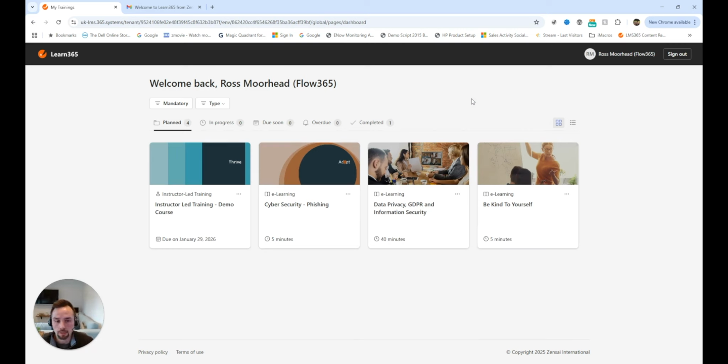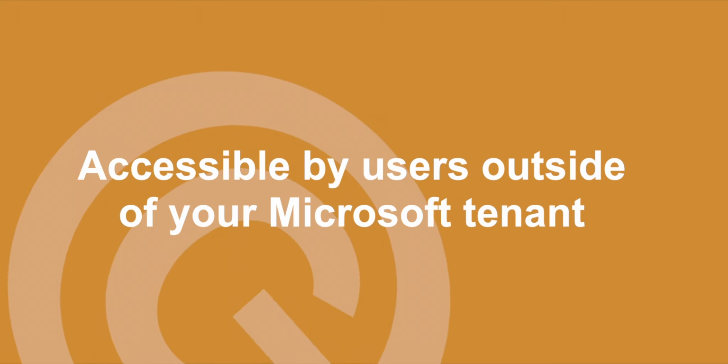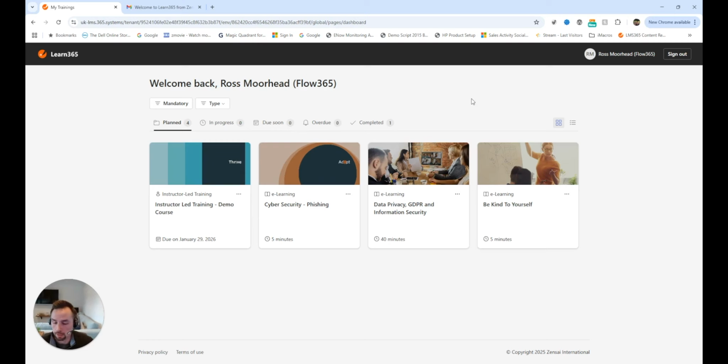And the key thing here is that this can be accessed from any device, whether it's browser-based or mobile-based. So users aren't having to log into a customer's Microsoft tenant. They don't have to go into SharePoint or Microsoft Teams, which is how Learn365 is typically consumed by a user. This is allowing users that are outside of your environment, perhaps someone in the public space, or a contractor, etc. They can consume the training nice and quickly, and complete it.